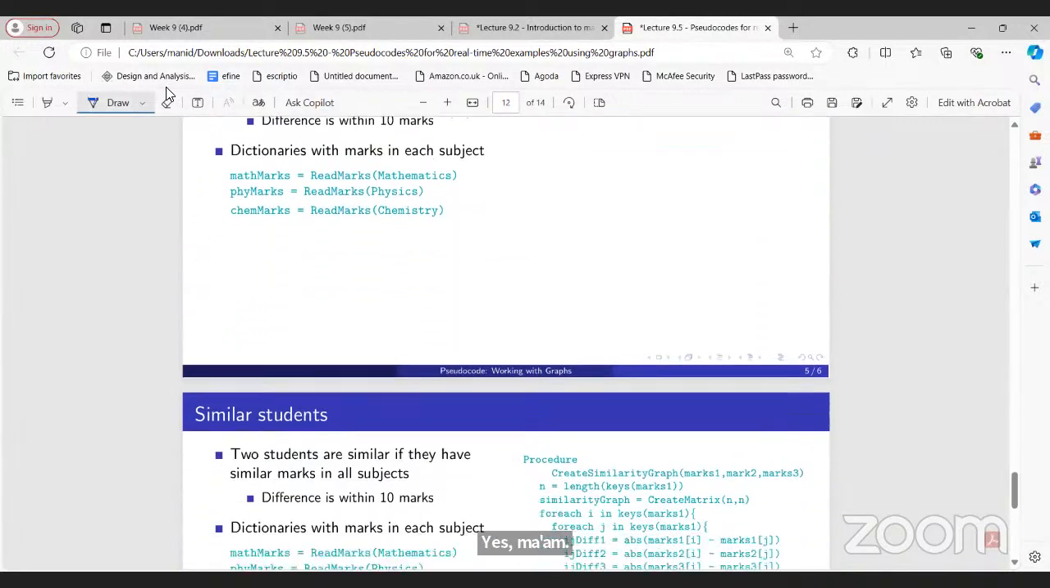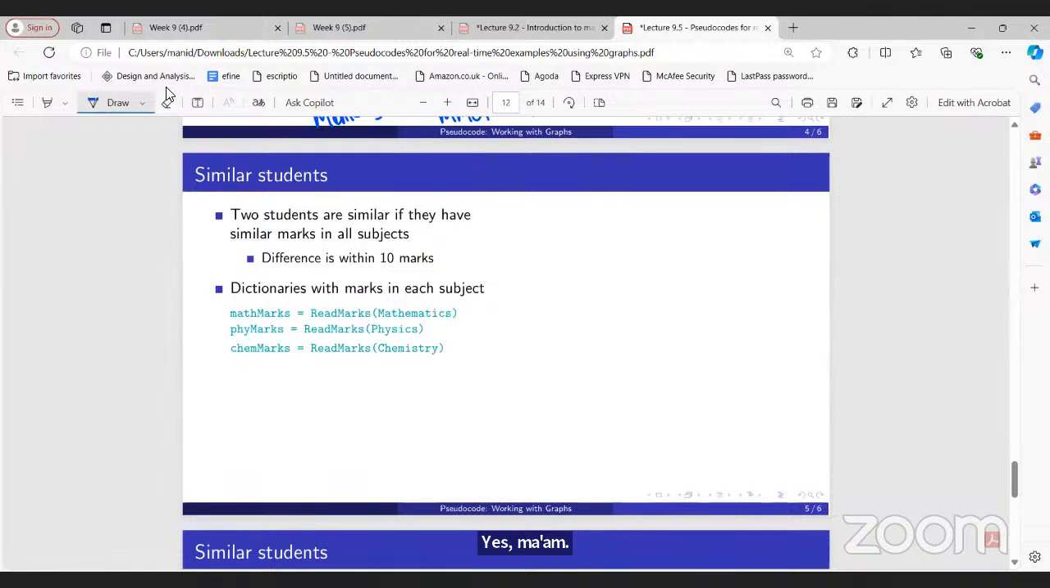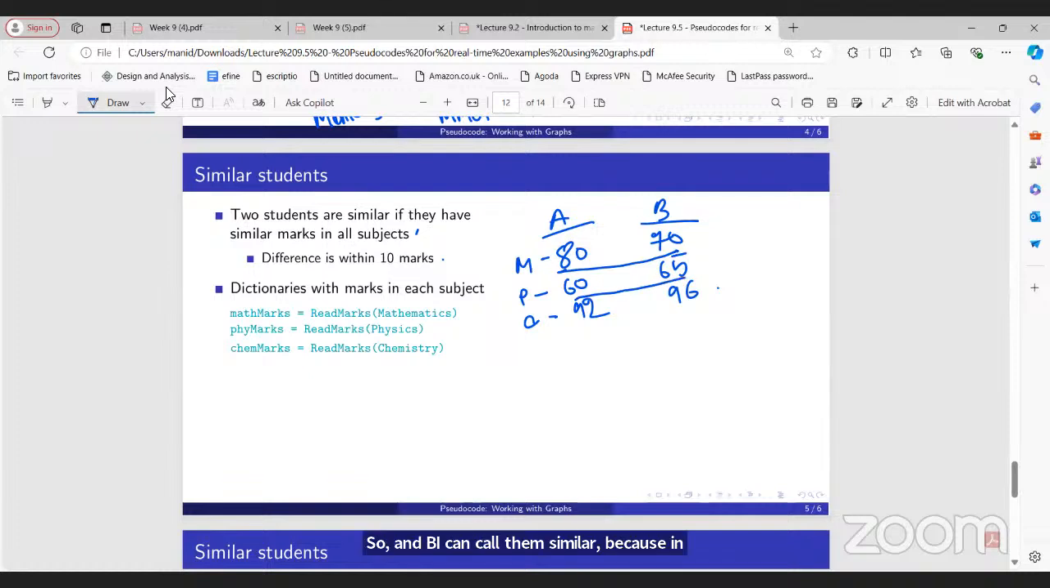So, similar students, next concept. Similar students are who? Two students are similar if they have similar marks in all subjects. That is, the difference is within 10 marks. So let's say A and B are two similar students. In maths, physics, chemistry, let's say A has scored 18 in maths, B has scored 17. In physics, A has scored, let's say, 60, B has scored 65. In chemistry, A has scored 92, B has scored 96. So A and B, I can call them similar because in every subject the difference is not more than 10, right? So A and B are similar.